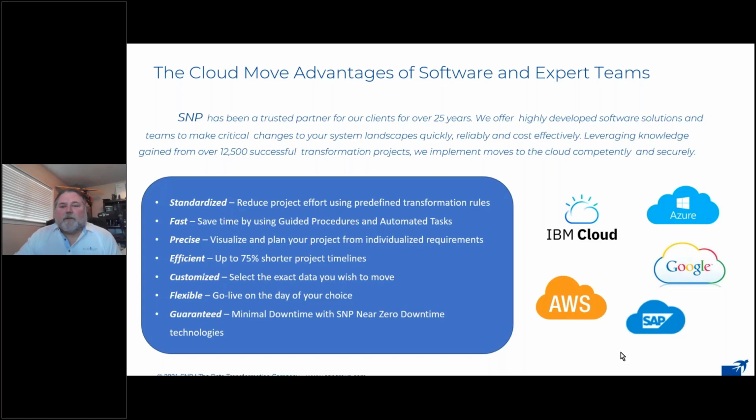Again, we want to make it efficient. We want to make it fast. And we want to do it in as few go lives as possible to save business fatigue. And we also want to make sure we do everything we can to reduce the downtime associated with the data transformation.